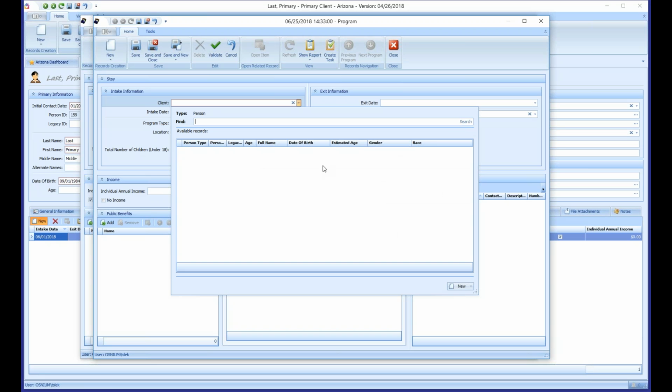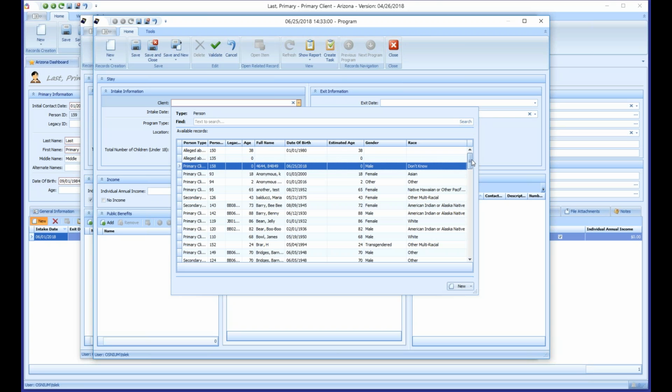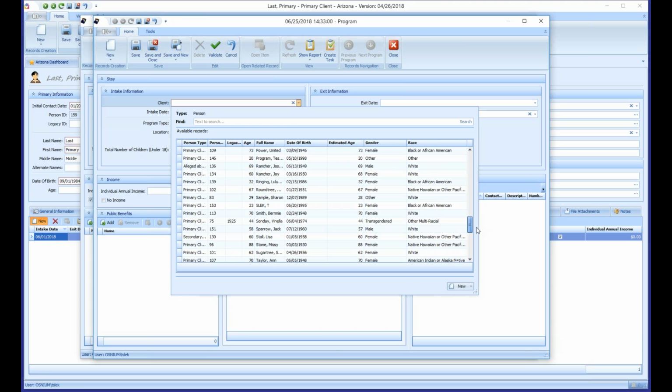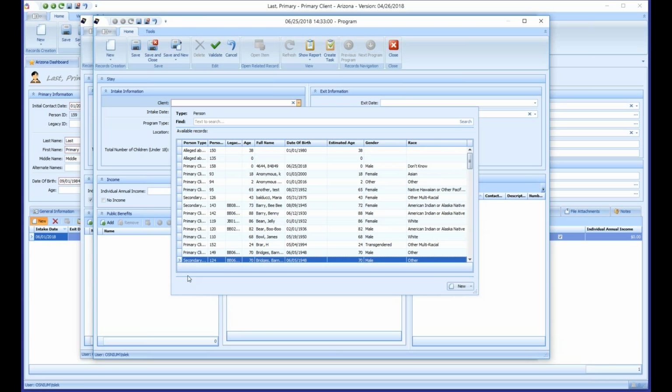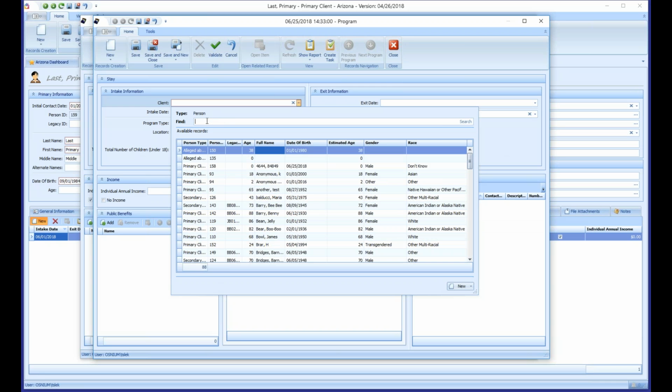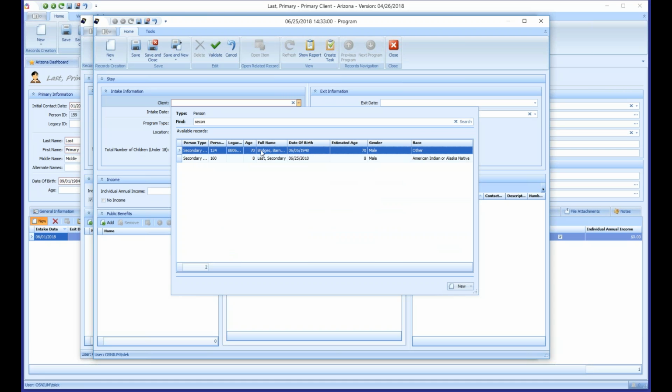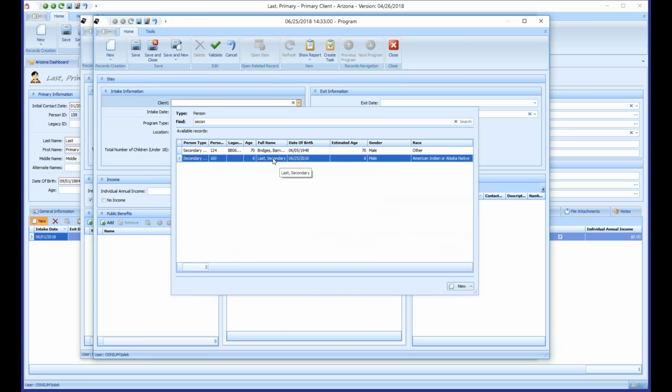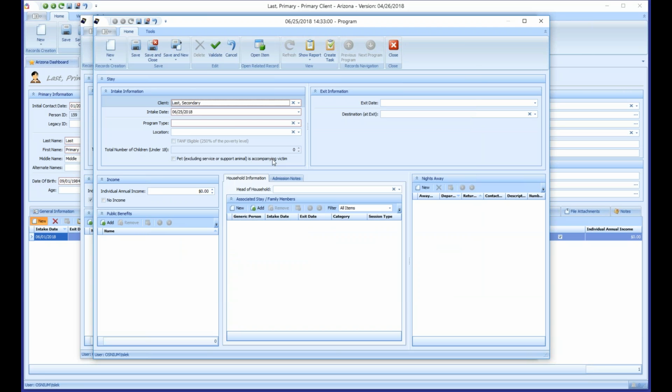If I want to see everybody without doing a specific filter or find, I can just hit search without putting anything in the find panel. Then I'll get everybody in my database. Again, I can right click and say count just to see a count of records. So there's 88. If I want to look for secondary, I'll hit search. There's this one here. I'm going to select my secondary client that I entered into the database.